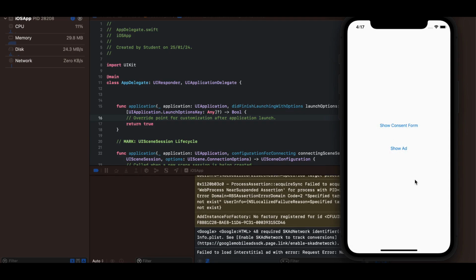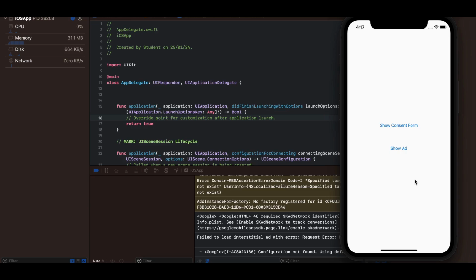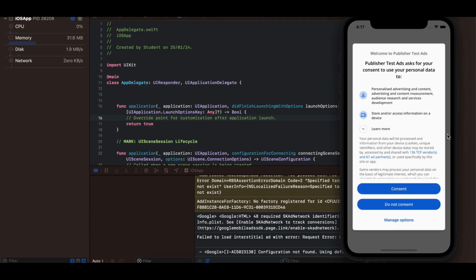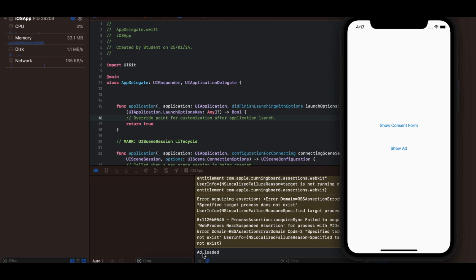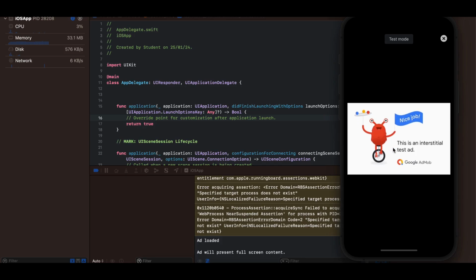Now suppose you have a feature in your app where you want the user to support the developer so that the ads can be displayed. So I have created another button for this, but it can be anywhere in your app, mostly in the settings screen. Once the user clicks on show consent form, I am displaying the form again, and once the user clicks on consent, you should be able to see that the ad has been loaded. And now if I click on show ad again, you can see the ad was displayed properly. So this is what it is.